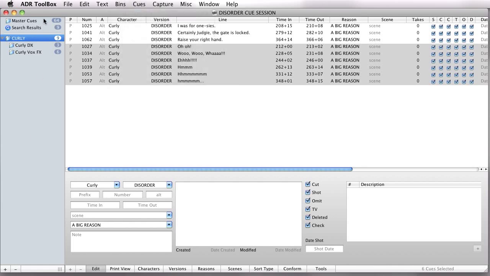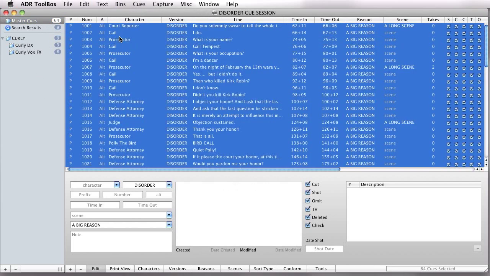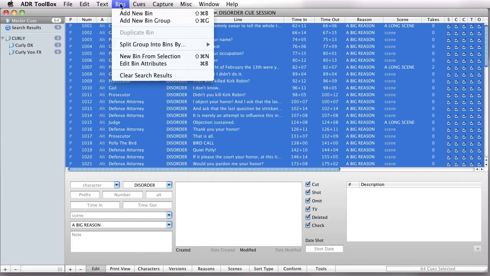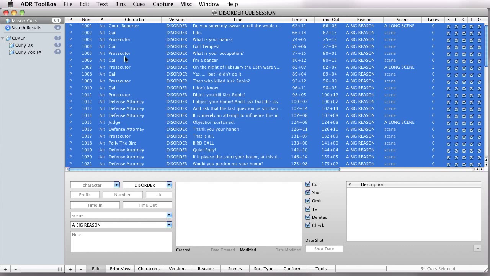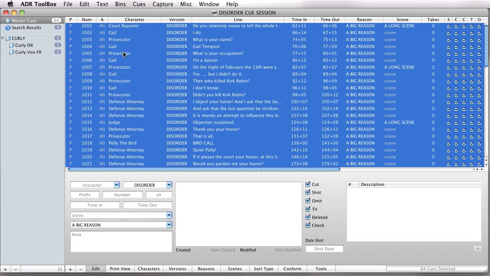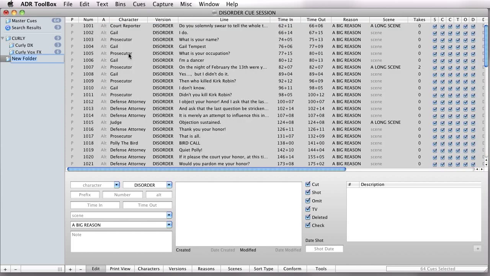We're going to take all of the cues in our master cues bin. We're going to select Command A. Many items that are available up in these menus are also available when you control click or right click on your mouse. So we're going to control click and choose new bin from selection. That's going to copy all of the cues that were in the master cues folder and put them in a brand new bin. We'll just call this master.